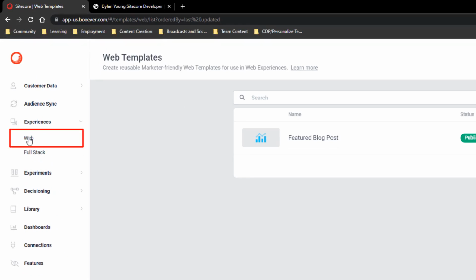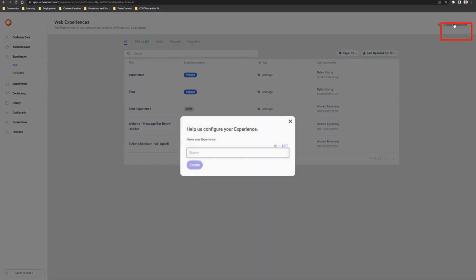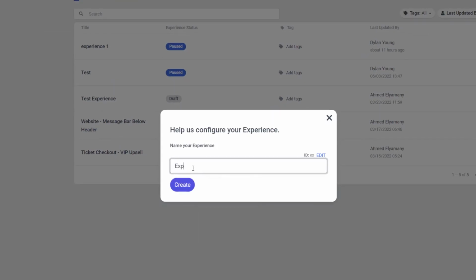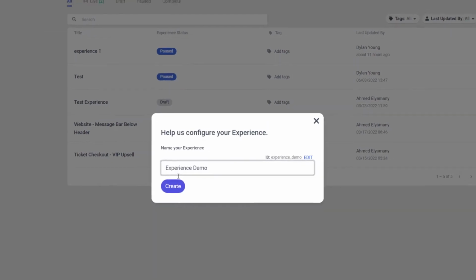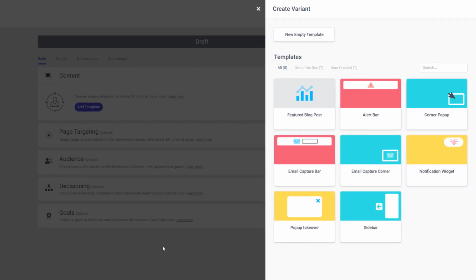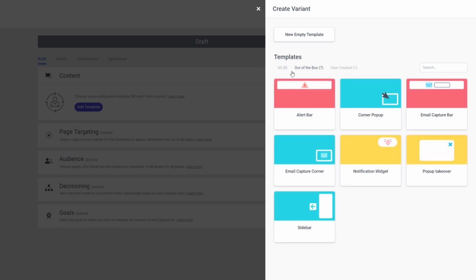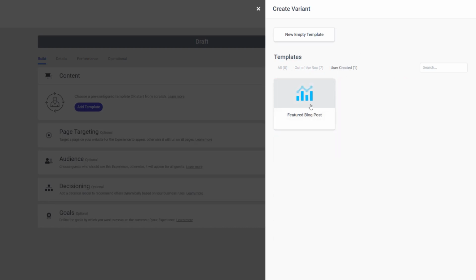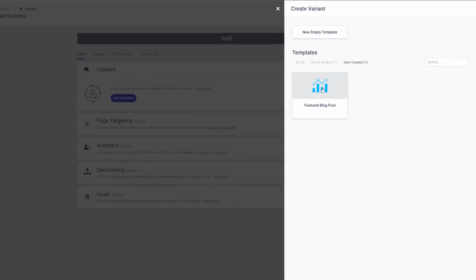So we'll click experiences and then web, and I'll click on create experience. And I'll create one called experience demo. And now it pops up an option to create a new variant web experience based on an existing template. And so we have the option to create one based on our existing out-of-the-box templates, which are ones that have that checkbox checked, or we have the user created one that we just created. If you want to create a one-off template, you can also select the option new empty template. But for this, we're going to select our featured blog post template.